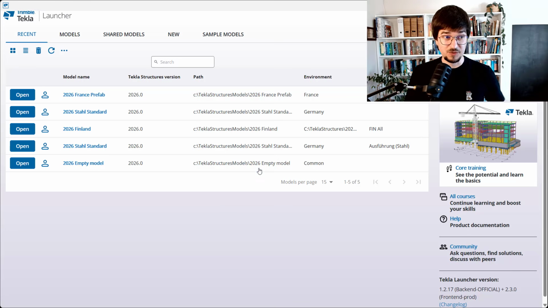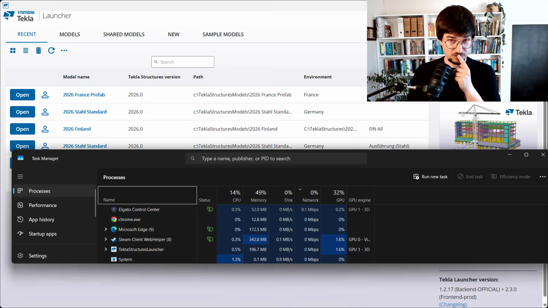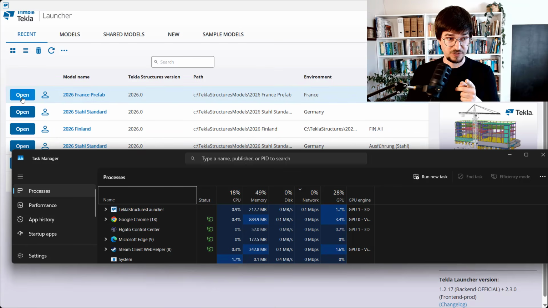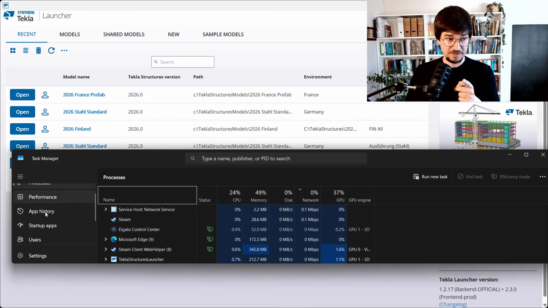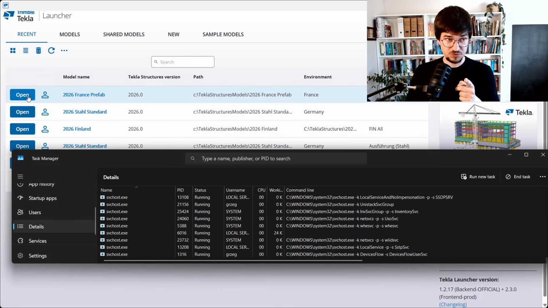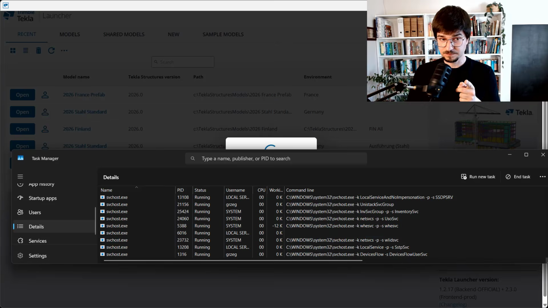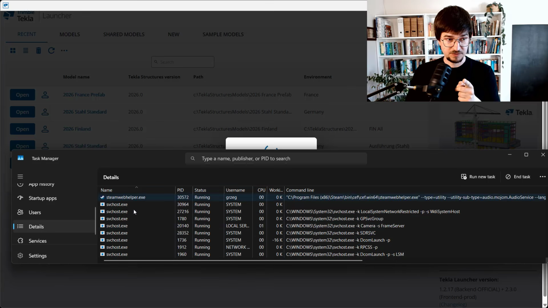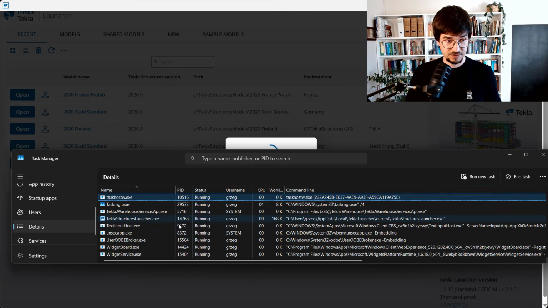And you can check how it works. So now I will just try to open the France prefab, but also I have to look into the details of the task manager. So let's try to see in the details. Here it is. So now I will try to open that one. And let's go to Tekla. Where is Tekla? Where is Tekla?